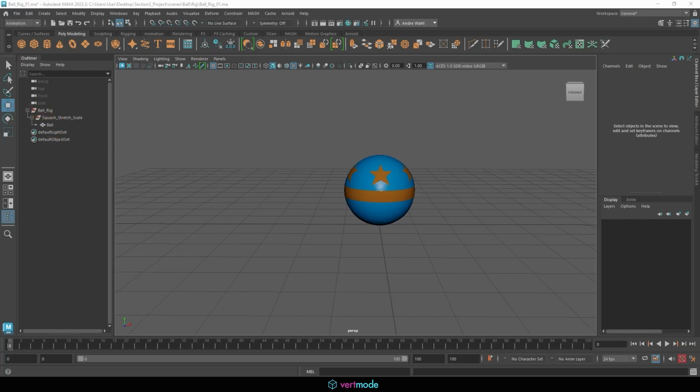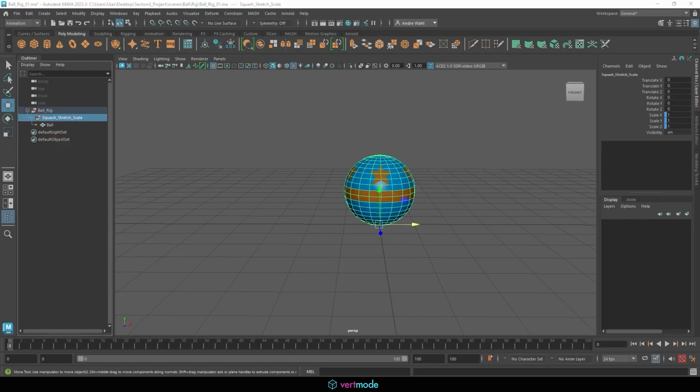Now, the nice thing is if I select squash, stretch, and scale, anything inside of that will also go to this layer. So if I added other geometry and wanted this rig to have more versatility, we could do that. So let's go ahead and select squash, stretch, and scale, and then we can create a display layer to drive this. The way we do this is over here.